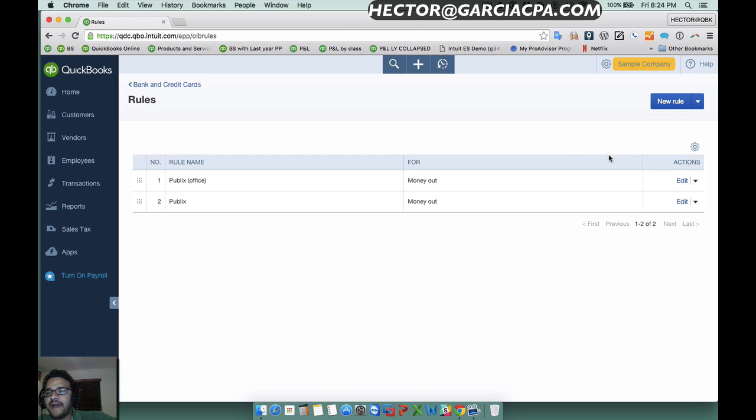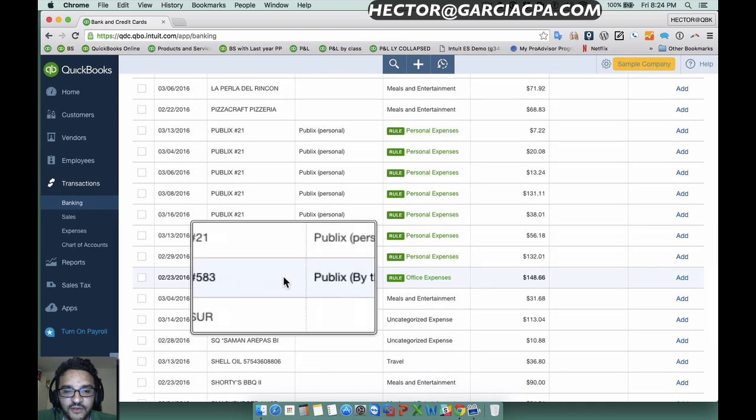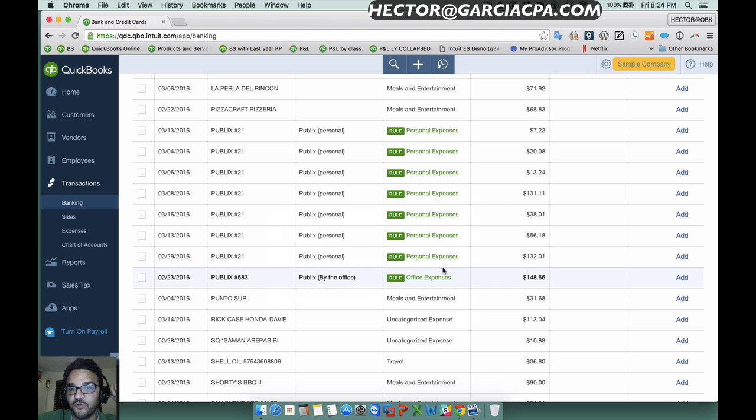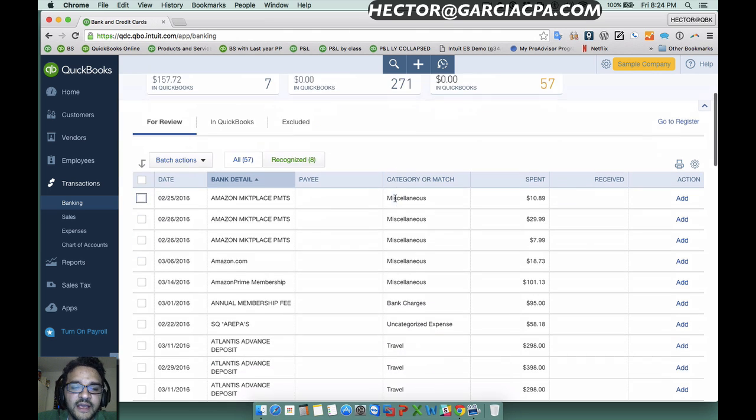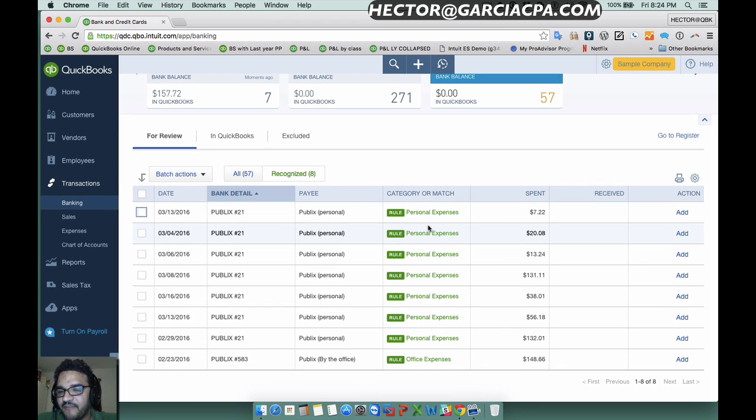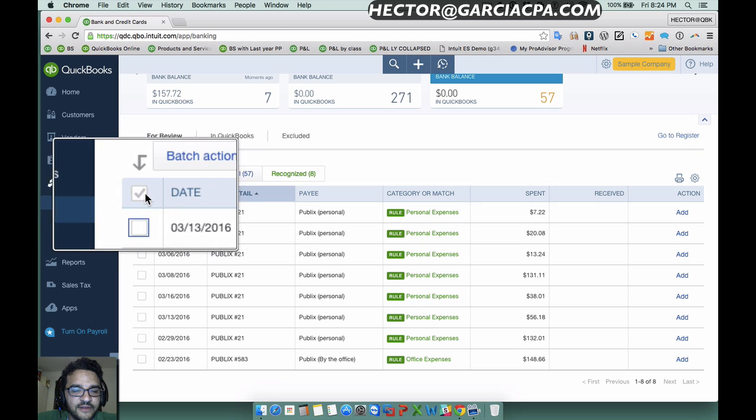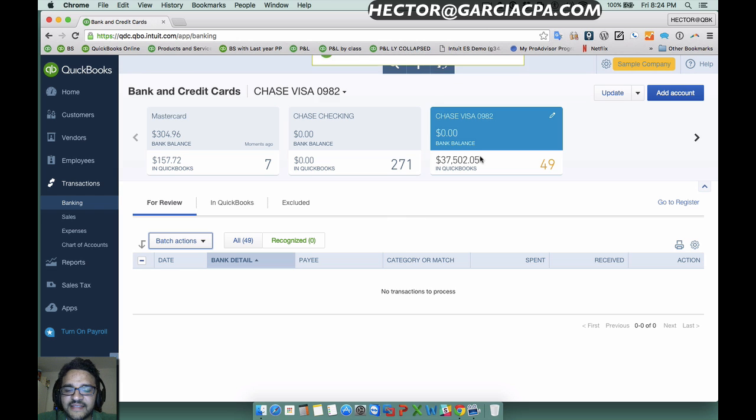That means it's going to pass by the first rule first and the second rule second. So when I click on bank and credit cards and I go down, I'm going to see that now it's going to respect the rules based on the ordering of the rule. Now, trust me, I know this is a lot of stuff to digest, but once you master these rules, you will have total control of how this information gets put into QuickBooks. So I'm going to go ahead and click there on recognized. That way it's filtering only the things that have been changed by rules. I'm going to click on this little select all button up here, and then I'll click on batch actions and click accept. Right, that's part of the online banking video I have in my channel that explained that portion.